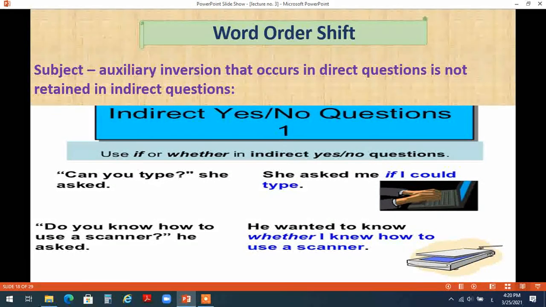For example, can you type? she asked. This is a direct question. When I want to change this direct question into an indirect question, it will be like this: She asked me if I could type.